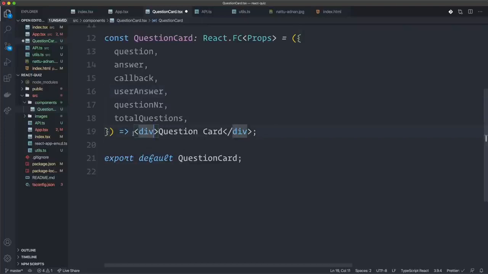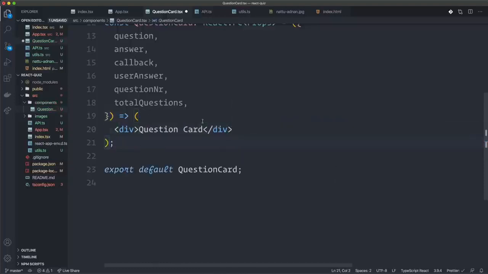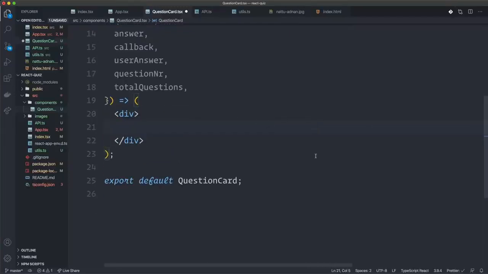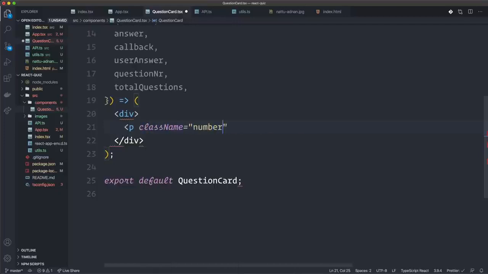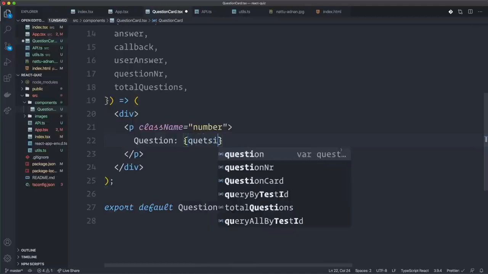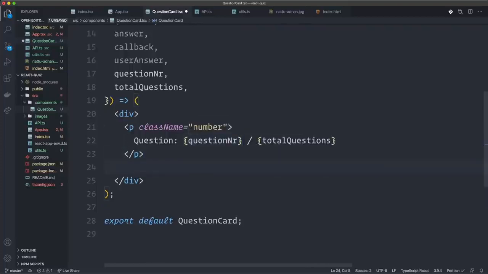So this div is going to be a wrapper div. I'm going to create parentheses here again. So we have the wrapper div, we have the ending parenthesis. Remove some stuff there. So this is the wrapper div. We're going to display the current question that we're on. So we can do that in a p tag with a class name of number. And then we can type out question, colon. And then from the props, we're going to grab the question number like that. And then we do a slash, and then we grab the total questions like so. Because we're in JSX now, so when you want to grab a JavaScript variable or create a JavaScript expression, we do that inside of curly brackets. All right, so that is going to indicate what question the user is on.